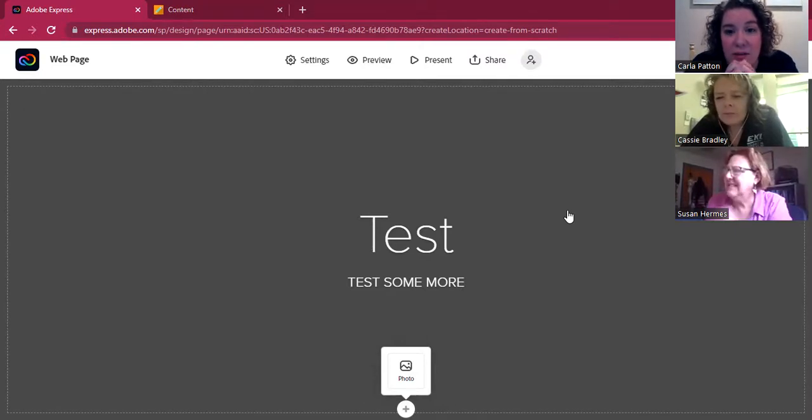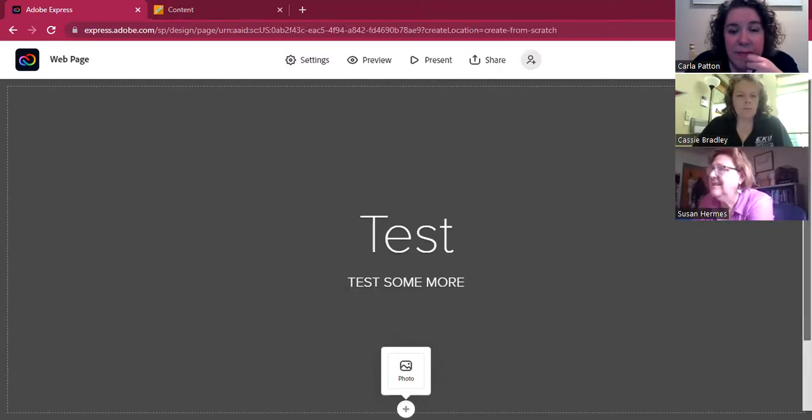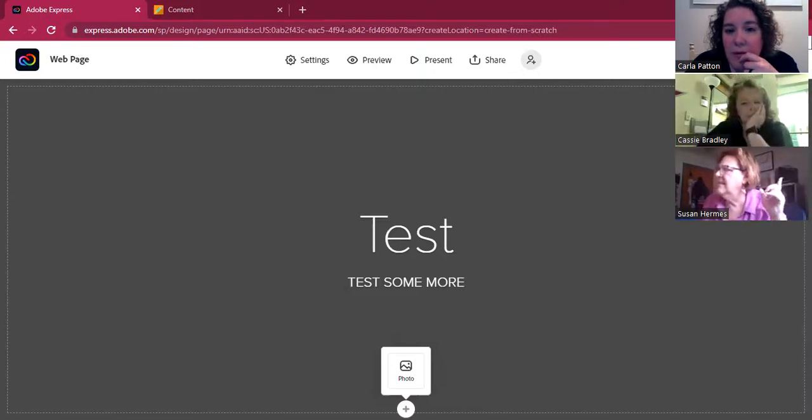So the login page is express.adobe.com. And then there should be a login option over on the right-hand side of the screen. You said sign in, not sign up, right? Correct. Continue with Google. Mm-hmm. My account, and now it looks as pretty as yours.